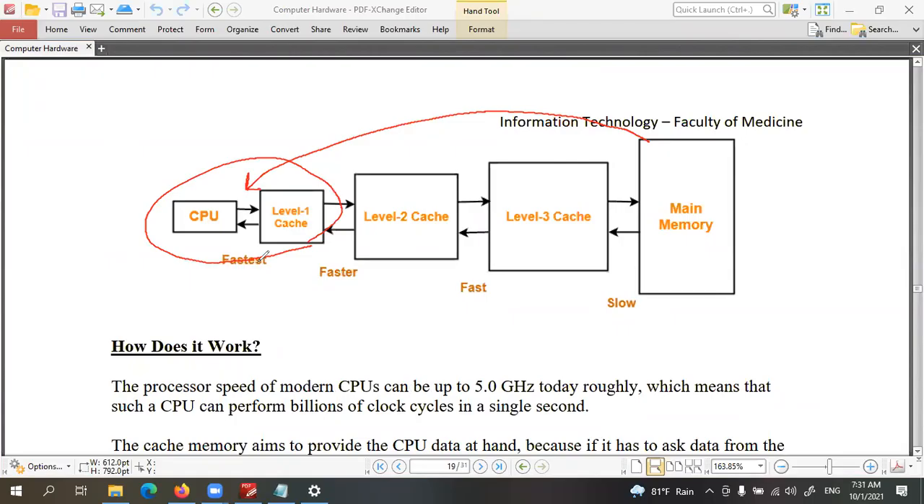It is the faster one, but the capacity is very small. Level 2, the speed is less than level 1 cache, but the capacity is higher. Level 3 cache, the speed is less than level 2 cache, but the capacity is somewhat higher than level 2 cache. Again, main memory: the speed is low compared to the level 3 cache, but the capacity is higher than that. So these levels of memory are maintained to balance the cost and the speed of the computer.